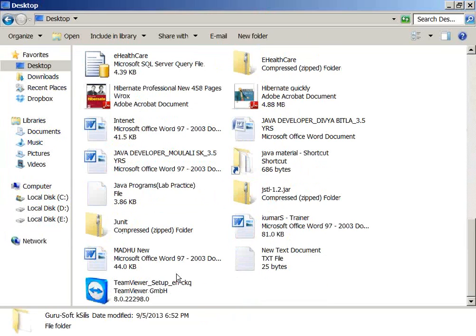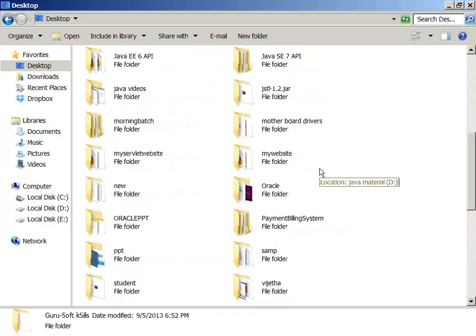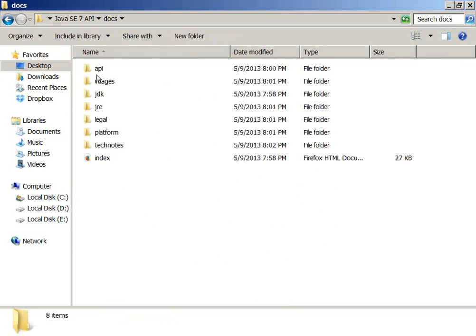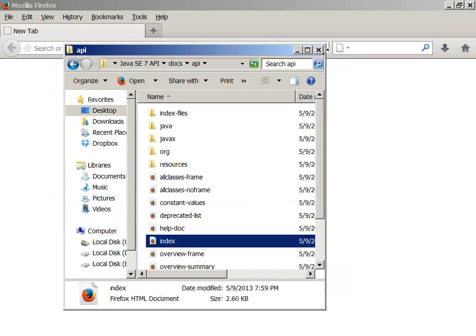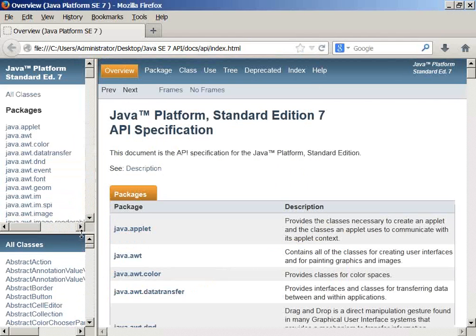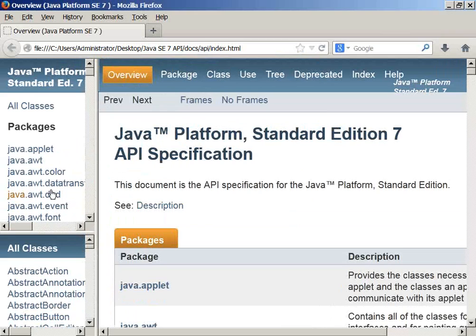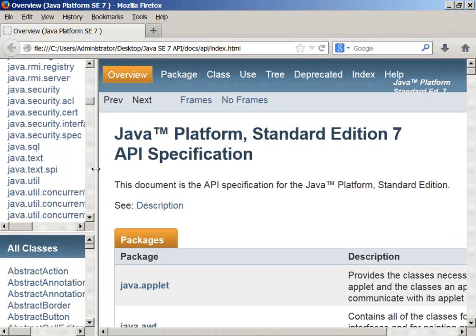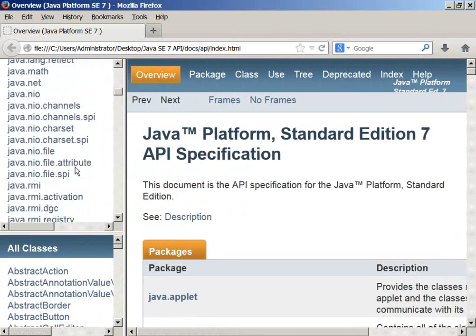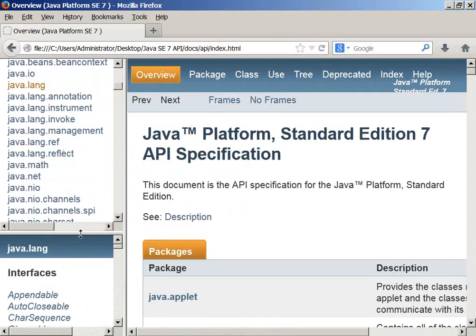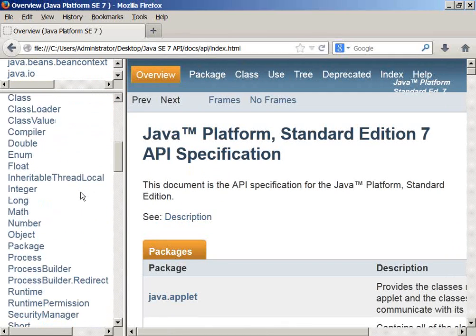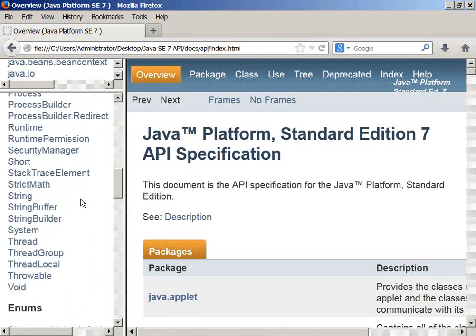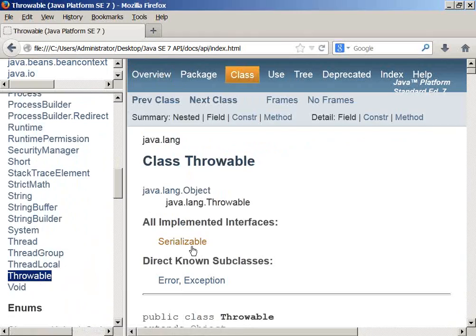On the desktop, I'm just checking the API document. I just want to show you the API document. So what are these things? They are not different things. They are simple Java classes, but these classes are created for representing different kinds of problems. See here, java.lang. What is that class? Throwable. This is what we have seen.